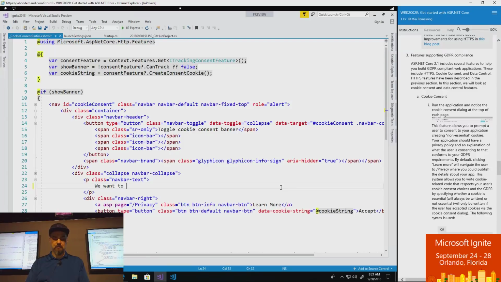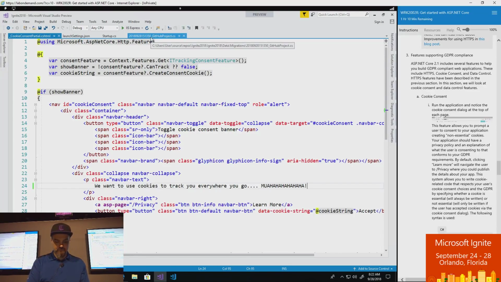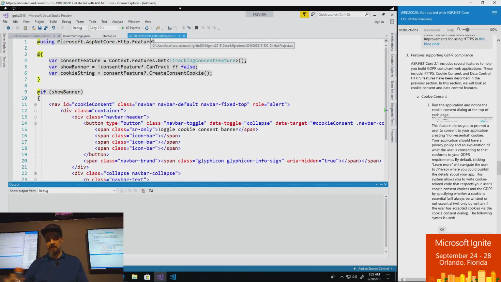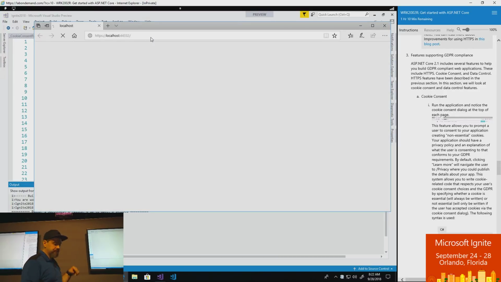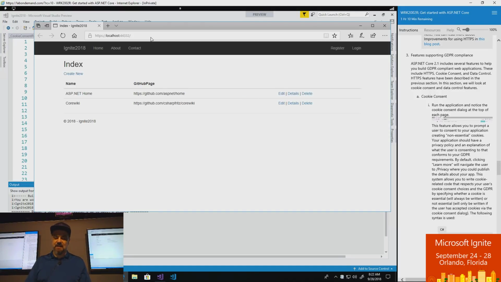We want to use cookies to track you everywhere you go. Okay. So if I run the application, there we go. It's going to the secure site, and I don't have the cookie consent header.